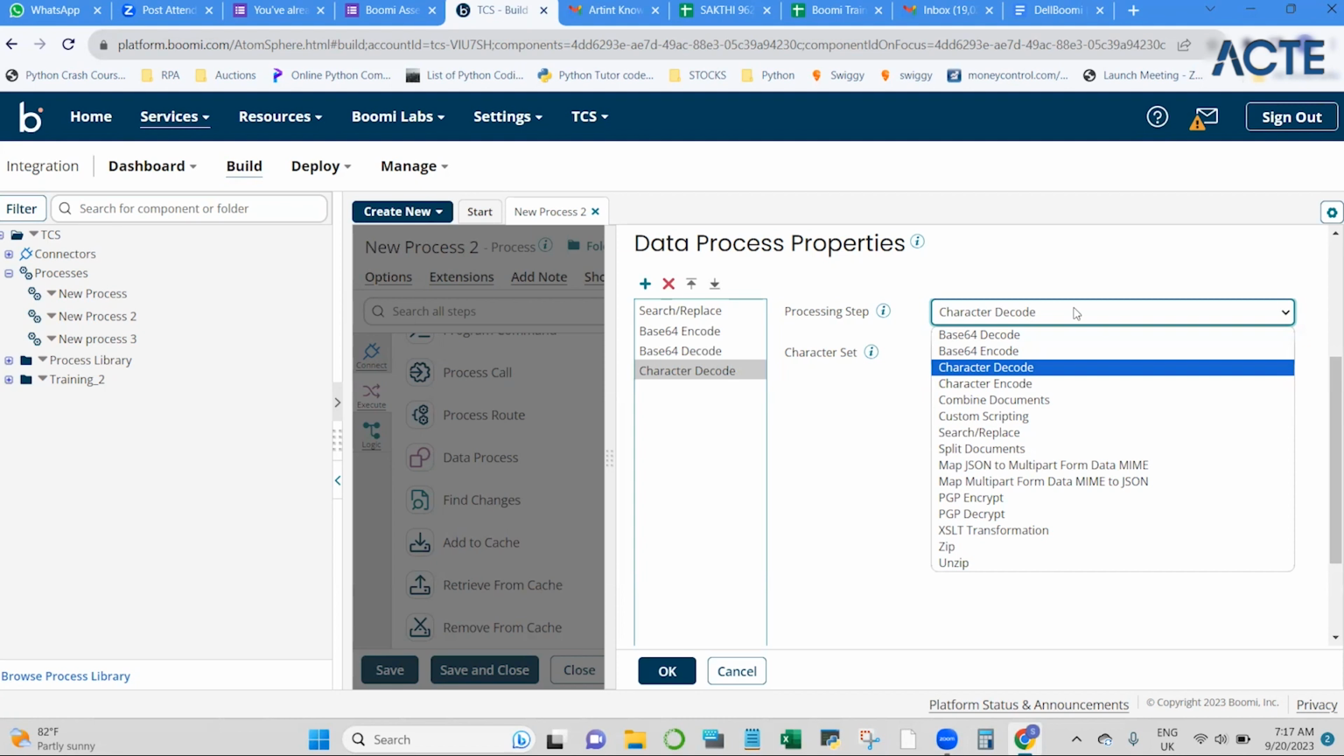If you are receiving data in some other format from the source, and I'm not specifying a particular character set, there are many character sets like UTF-16, UTF-8, ISO 8859 and US ASCII. You can play around with those. Whatever is specified, that character set will be decoded from one character set to another. The system default is always UTF-8.